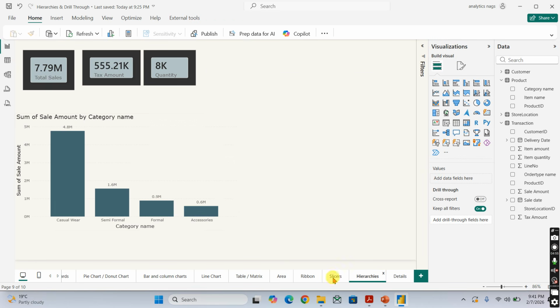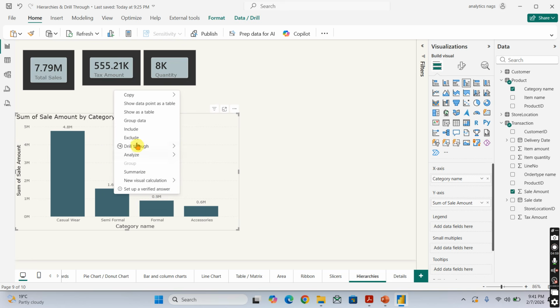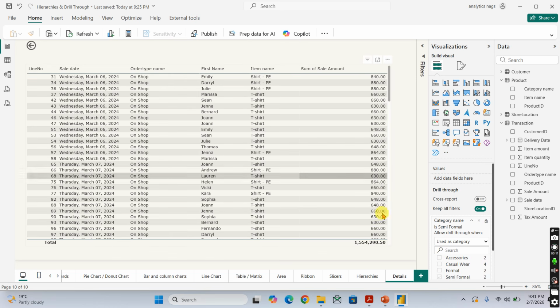And then in the hierarchies, earlier when you right click on it, this drill through is not enabled. Now you see drill through for the details page. So when you click on this, you see that number 1.6. You can see drill through for your details page, that is 1.6. It is rounded off basically.